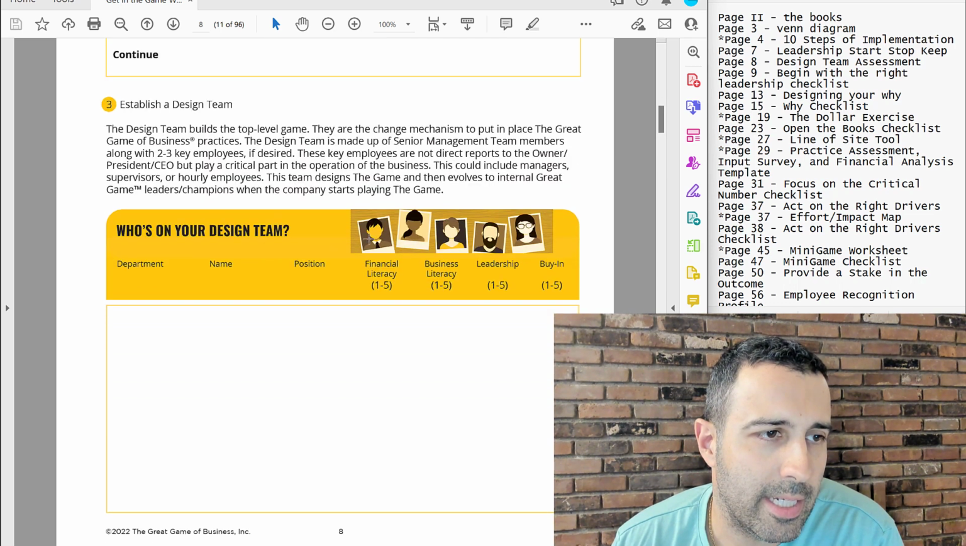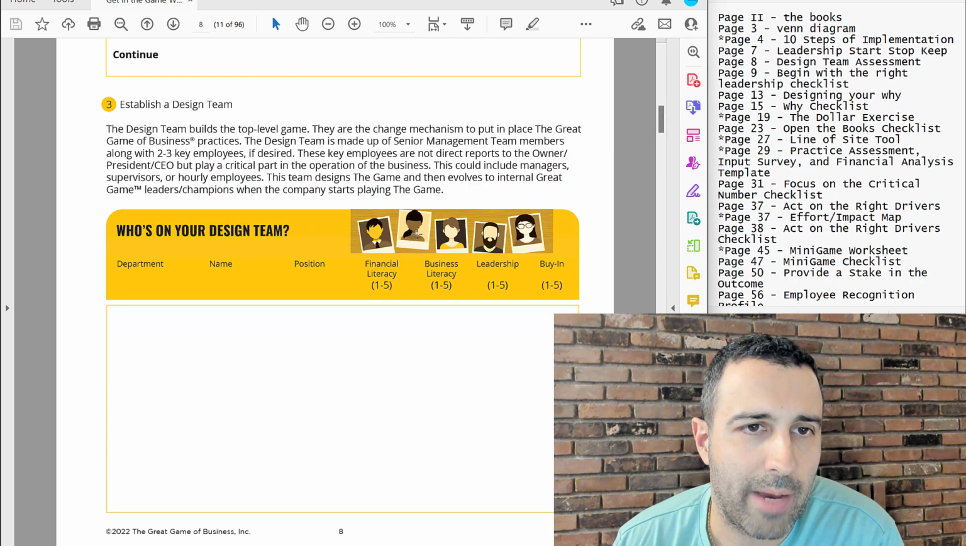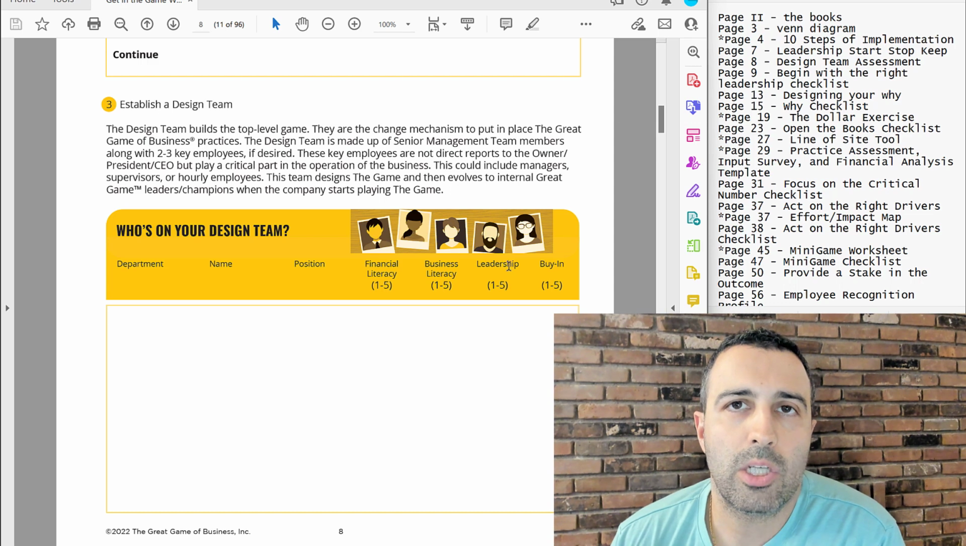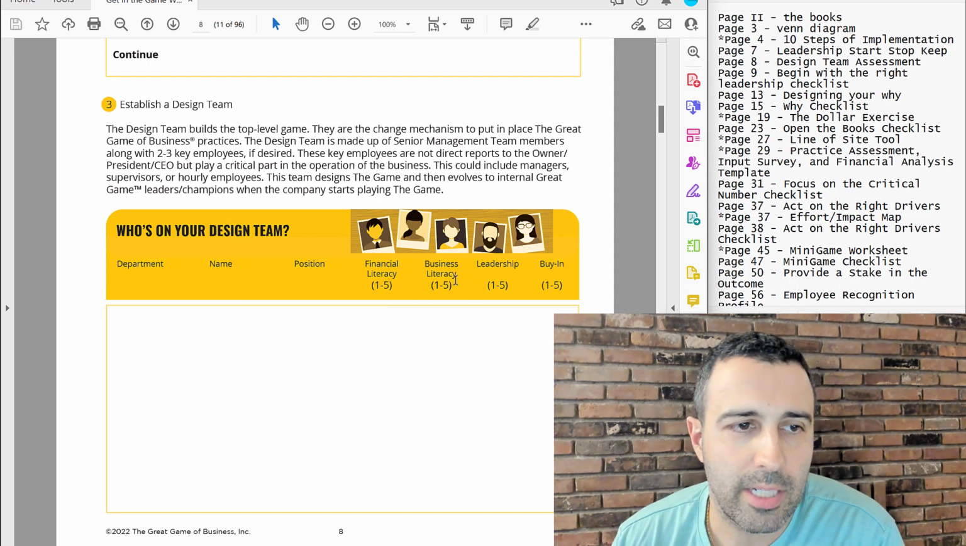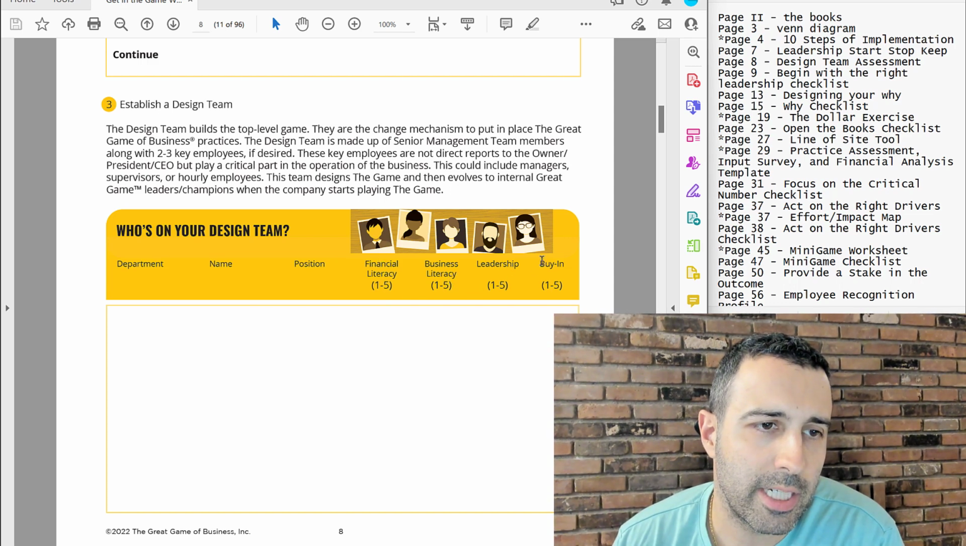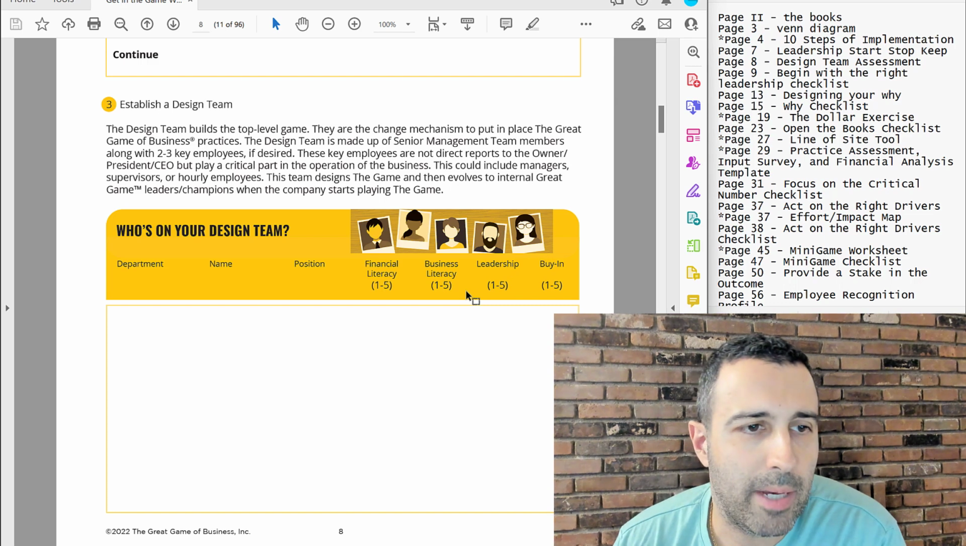Page 8 here is who's on your design team. So we have a design team assessment. As you're putting together your design team, you want to go through and rate them from 1 to 5 on financial literacy, business literacy, leadership, and buy-in.